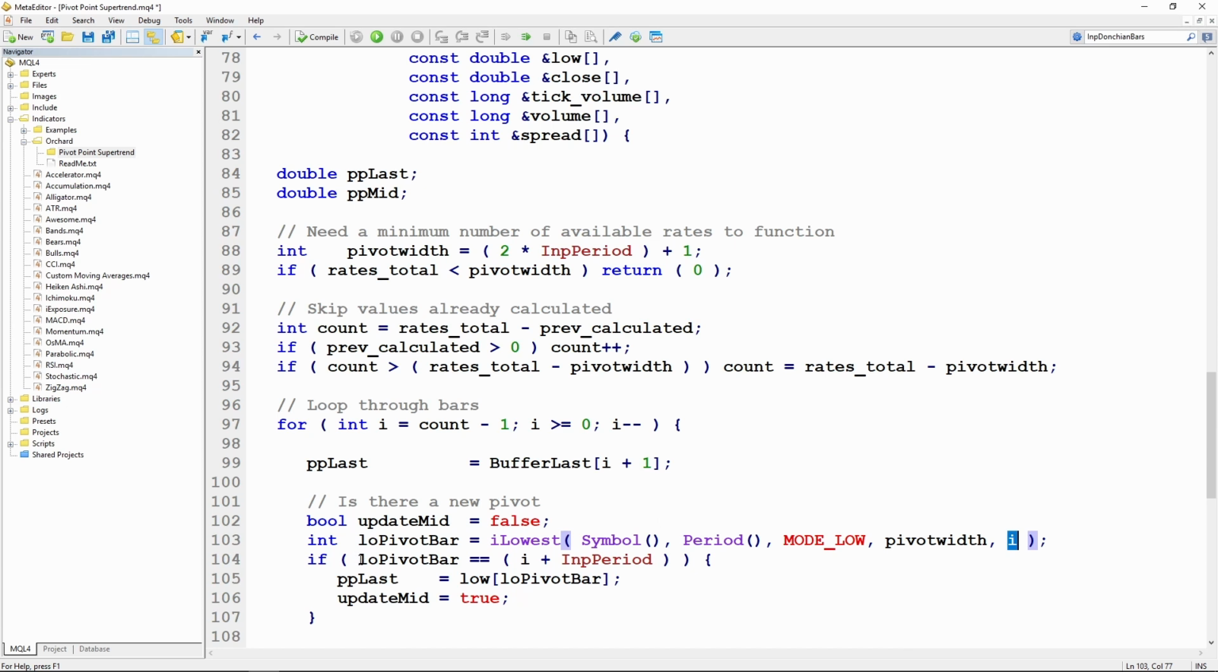And then I'm having a test here if low pivot bar is equal to i plus INP period. Now i plus INP period will be the bar number that is exactly in the middle of this pivot width range. So if the low pivot bar is the bar that is exactly in the middle, then I know that I've actually found a new low pivot bar. So if that is true, then PP last equals low pivot bar.